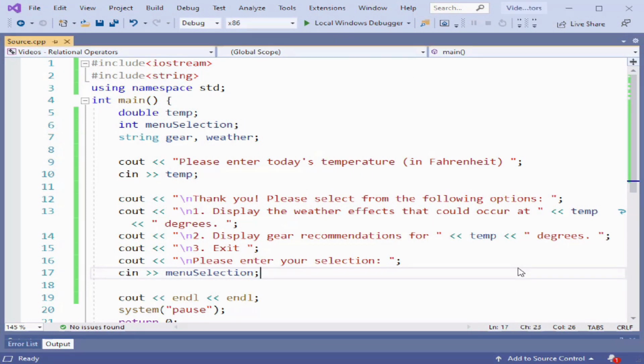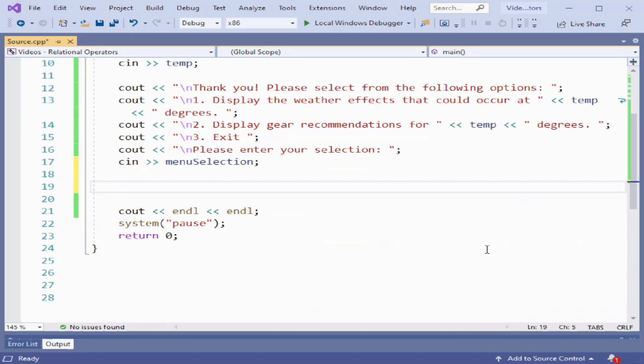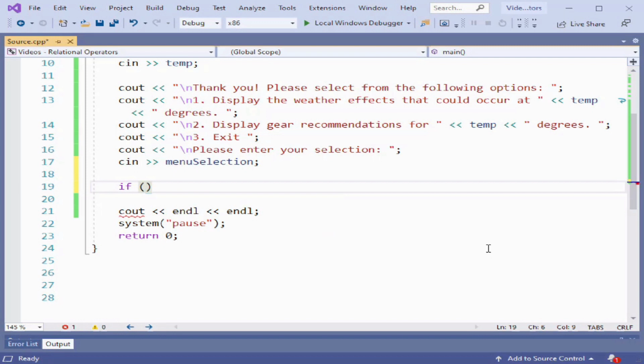But before we get into switching on menu selection, we need to set up our evaluations on temp so that weather and gear can be initialized correctly with the appropriate values. Now from our flowchart, we know that our first evaluation is if temp is less than or equal to 40, then we need to do these things. And we're going to code it up in pretty much that exact phrasing. So here I've got if, and then within our parentheses is where we're going to put our condition. And we need this again to say if, and then temp is less than or equal to 40.